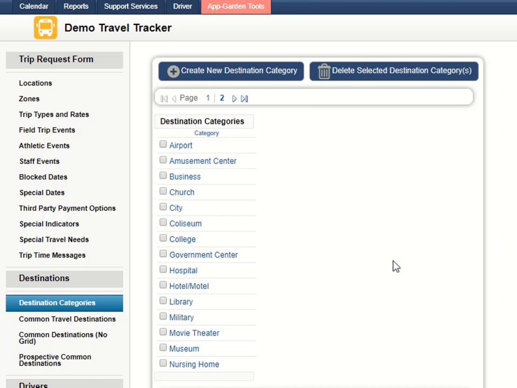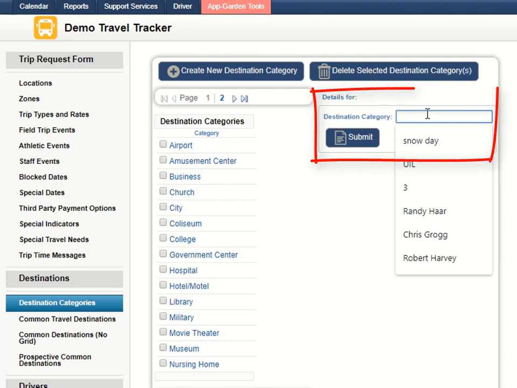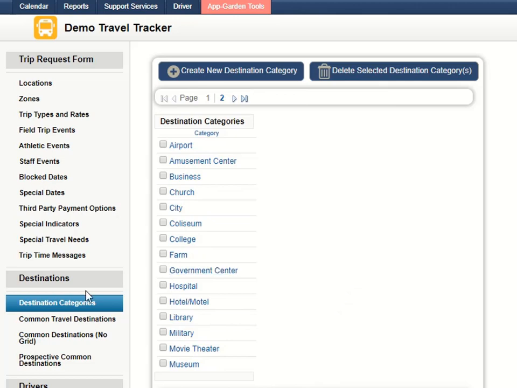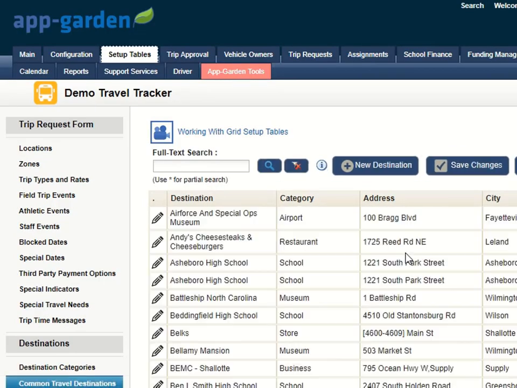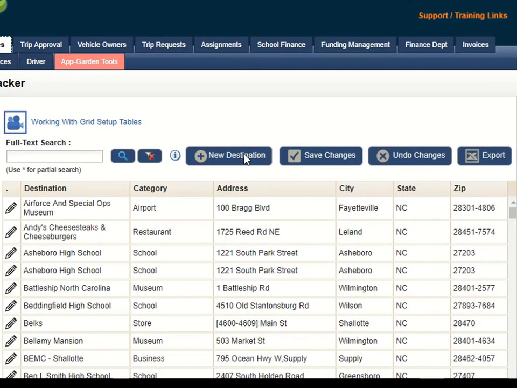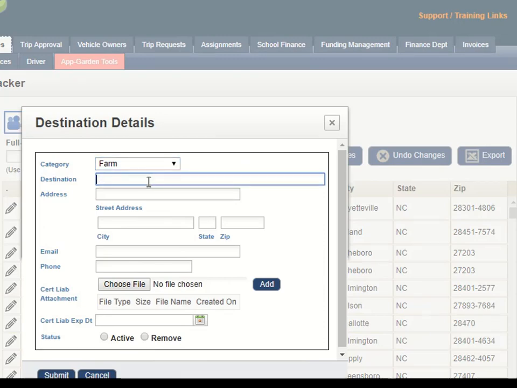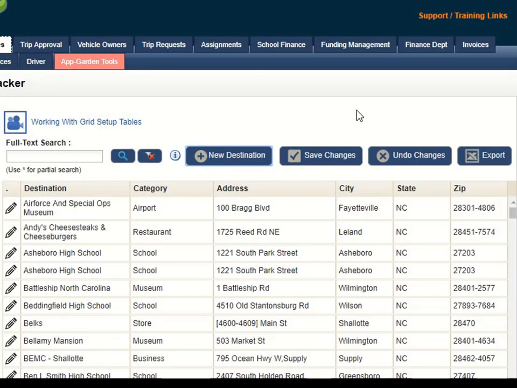And so maybe you needed a common destination category of maybe a farm. And so if we wanted to create a new destination category, you can come in and add maybe a farm to your category. That will add that to that list, so that when we enter in our common destination that is a farm, we have that in our drop down. So if we were going to enter in a farm, now it's there. And we can put in maybe the apple farm, and put in our destination address, active, and submit. And that's all there is to it to start creating your common destinations.